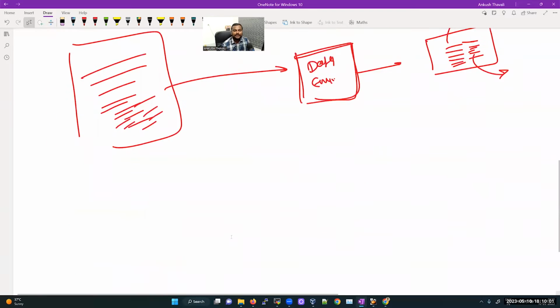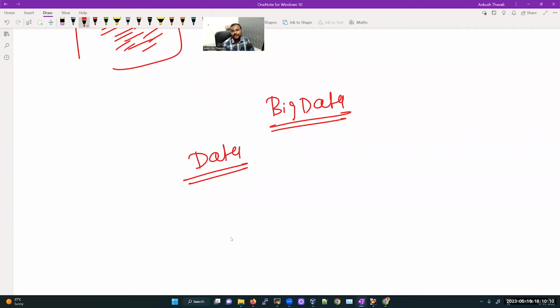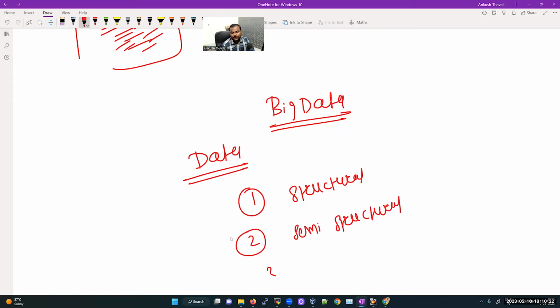Now the question is, what is big data? Actually, this data comes in different types. You will find data which is coming in the form of structured data. You'll find data which is coming in the form of semi-structured data. You'll find data which is non-structured, completely non-structured. So you have data of different types.